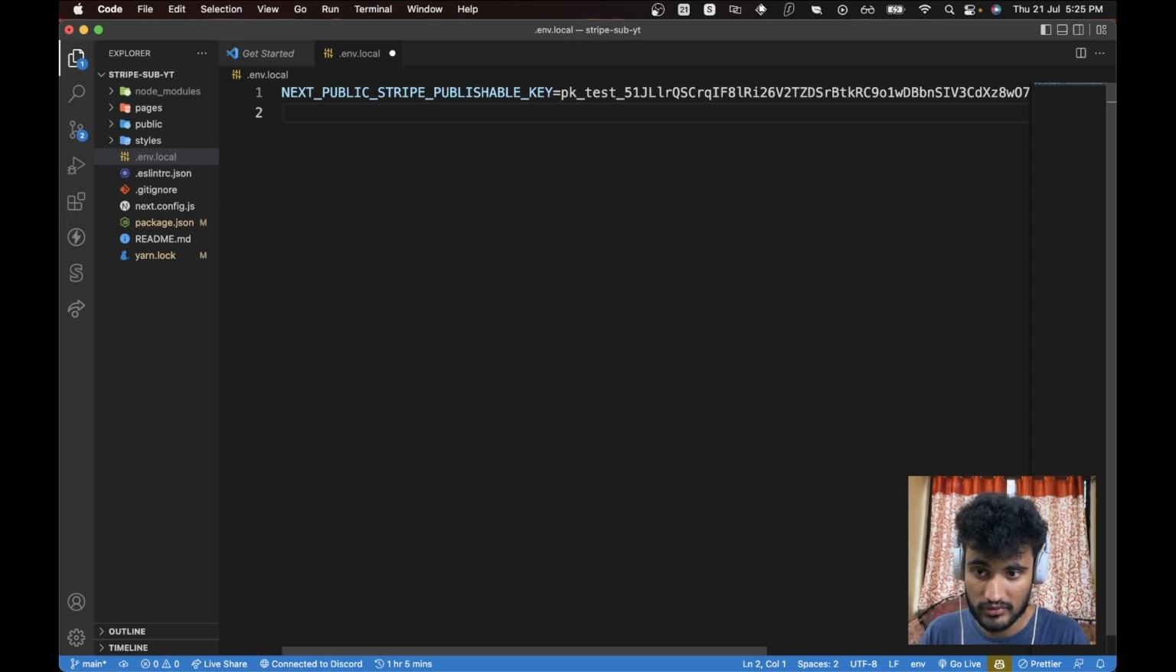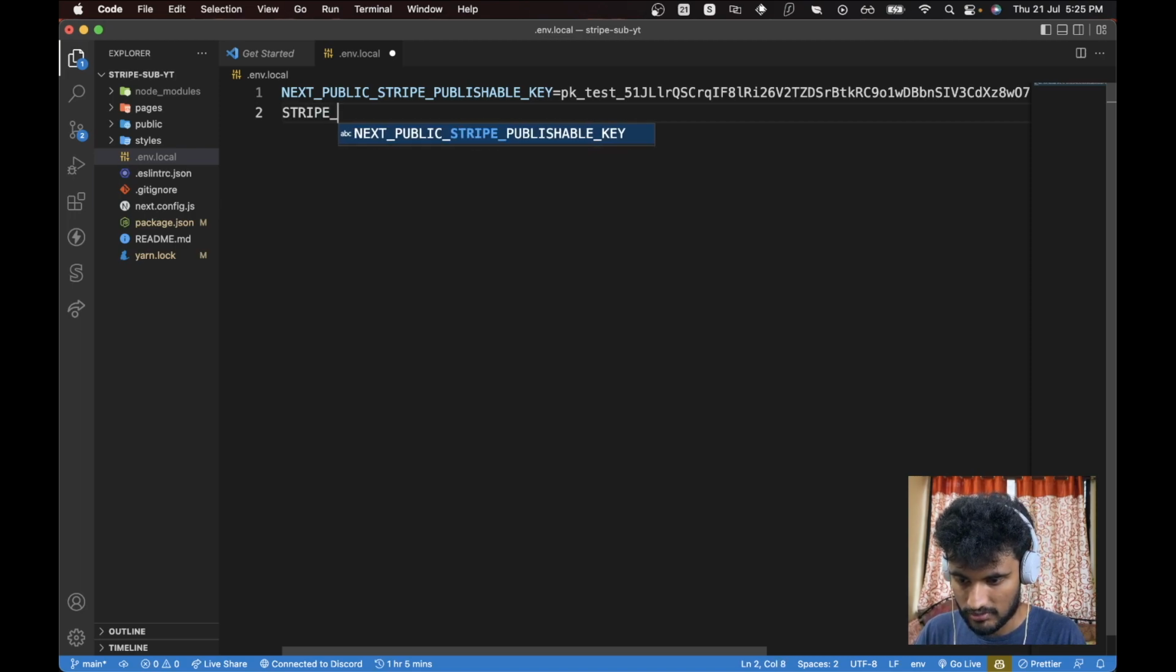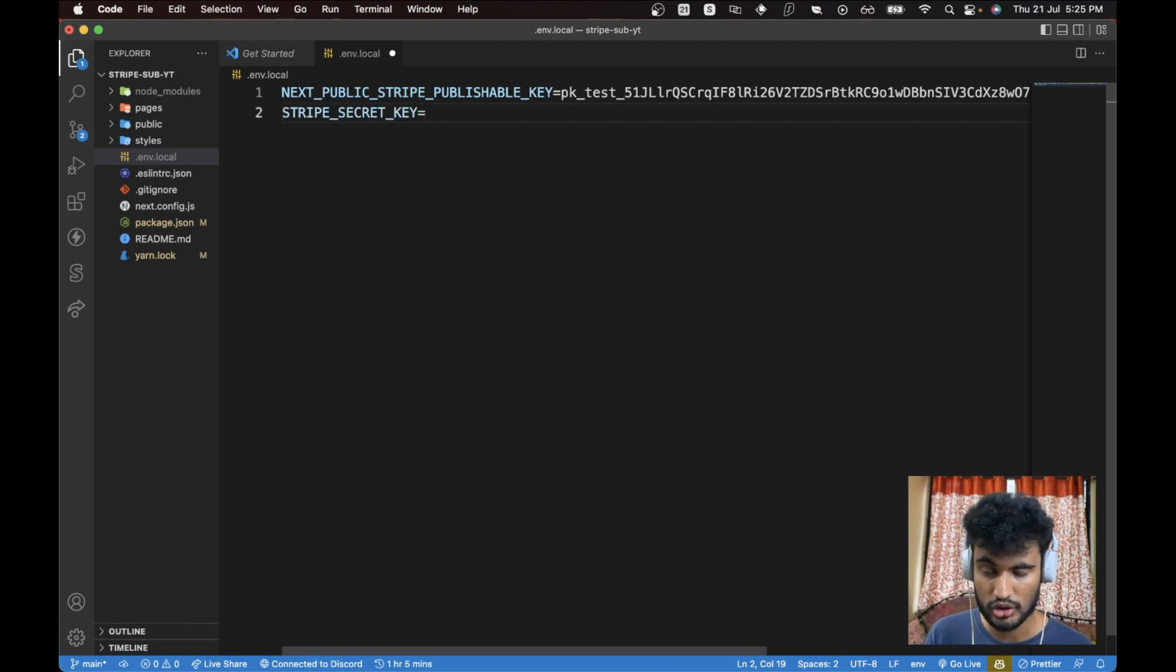Now the next variable we need is STRIPE_SECRET_KEY. So this is only for the backend, so we are not using NEXT_PUBLIC because this key is very sensitive.